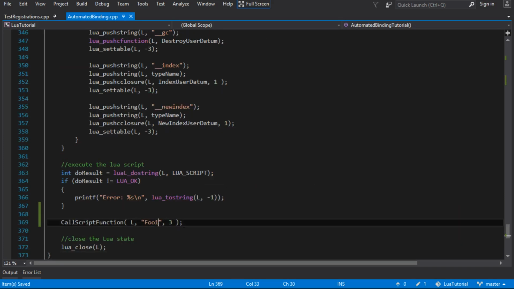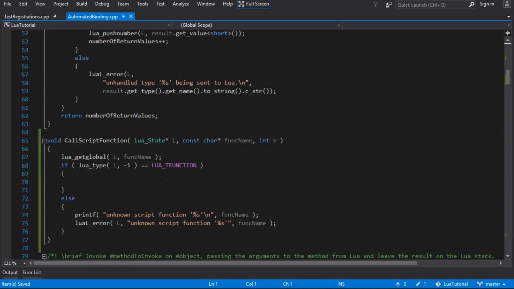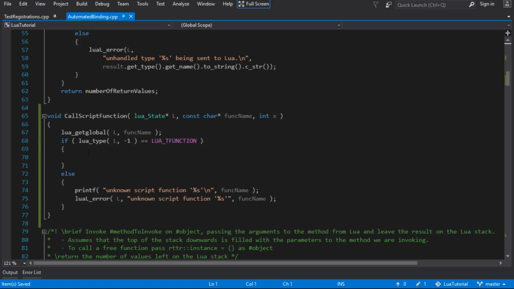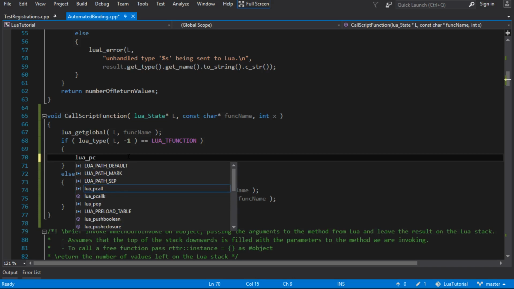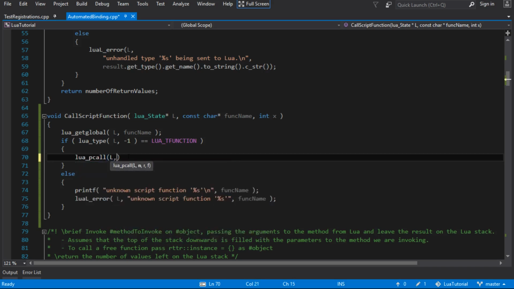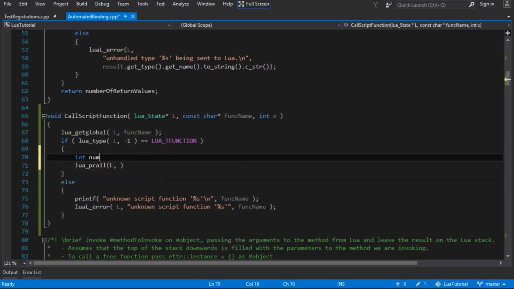So let's go back to calling our foo function. Let's assume once we've got in there, we've got our function. It's on the stack. We know it's there. We need to just basically call it, and we can do this with. We need to pass in the number of args. That's currently 1.